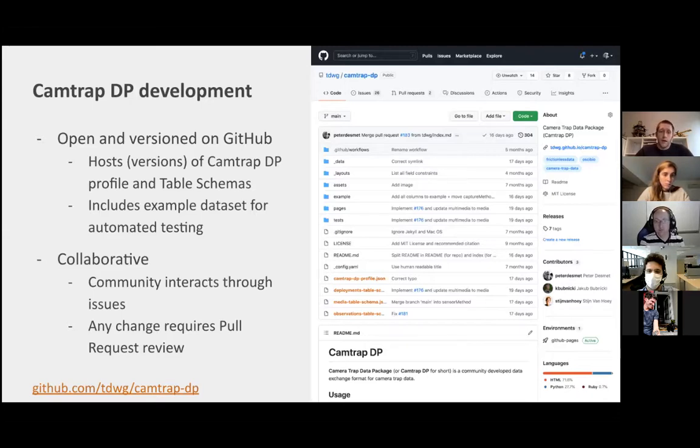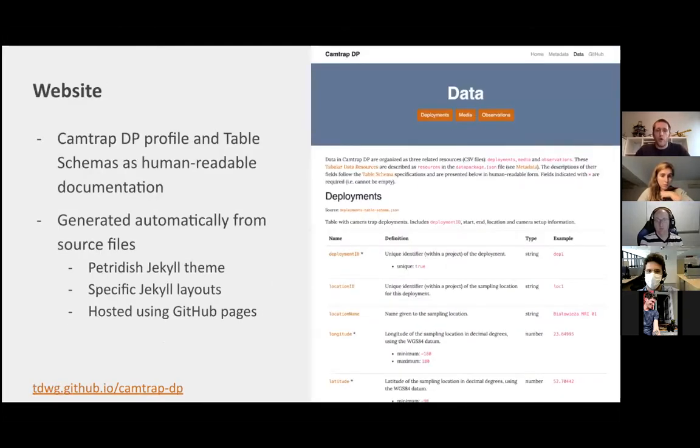It's also collaborative, so the community interacts through issues, as is typical for a GitHub repository, and any change made to the standards requires a pull request review. So no changes can be made to the main branch without somebody having checked that it actually makes sense as a change to the standard. There's also a website which hosts the Camtrap DP profile and the table schemas as human readable documentation. And this is all generated automatically from the source files.